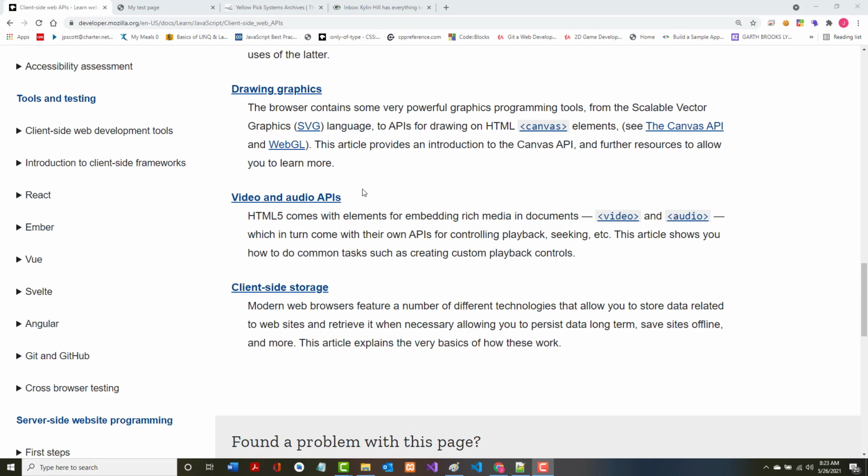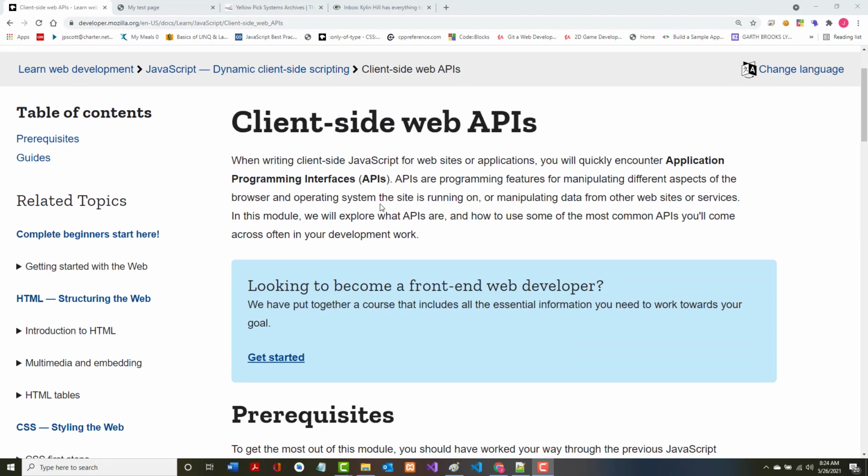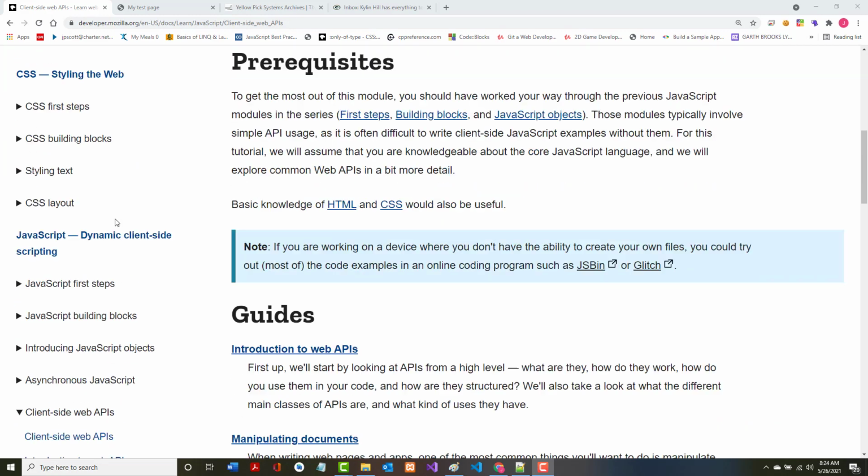And then we end with client-side storage. As it says there, modern web browsers feature a number of different technologies that allow you to store data related to websites and retrieve it when necessary, allowing you to persist data long-term, save sites offline, and other things. The basics are explained here. So this is what we've got left in the JavaScript section.